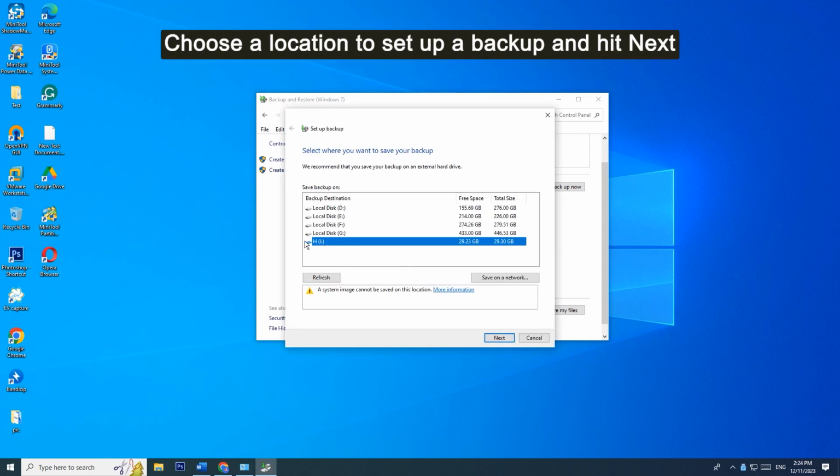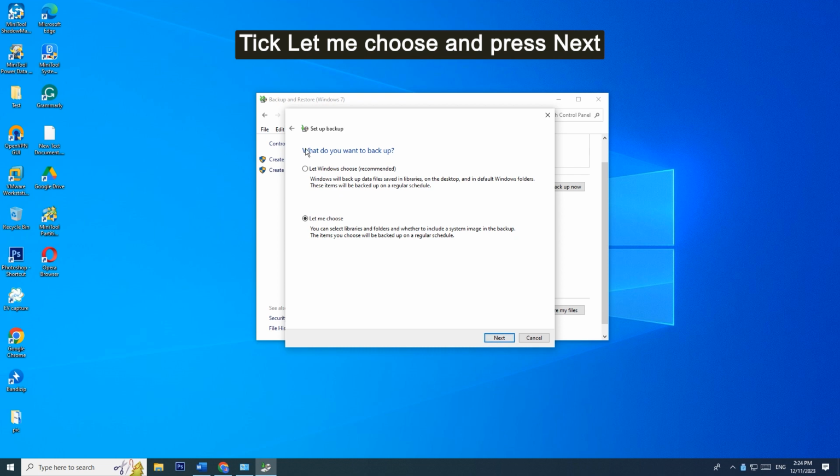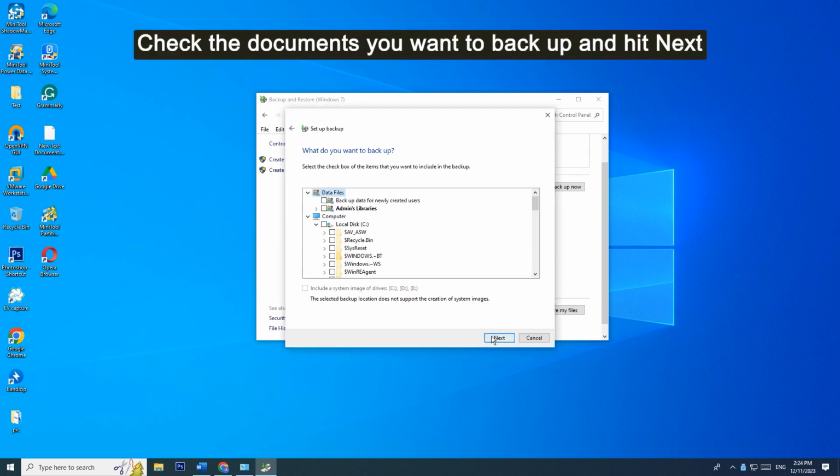Choose a location to set up a backup and hit Next. Tick Let Me Choose and press Next. Check the documents you want to back up and hit Next.